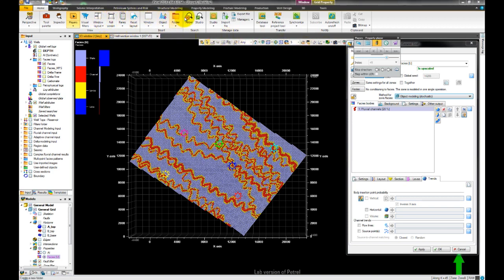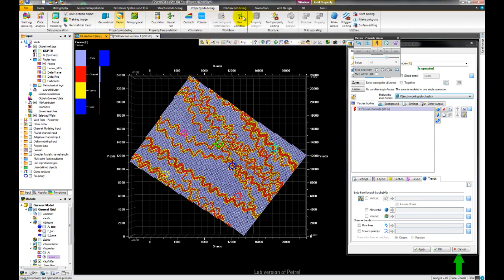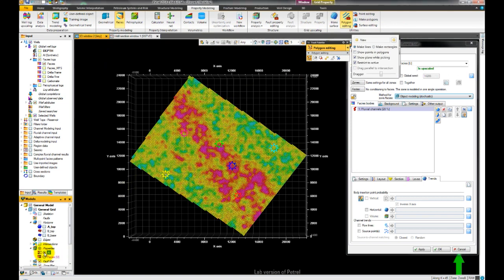Now let's create a horizontal trend surface. Start by opening the Polygon Editing tool palette from the Property Modeling ribbon. We'll create a new polygon from the callout. And we can use the acoustic impedance property as a guide for our horizontal trend.